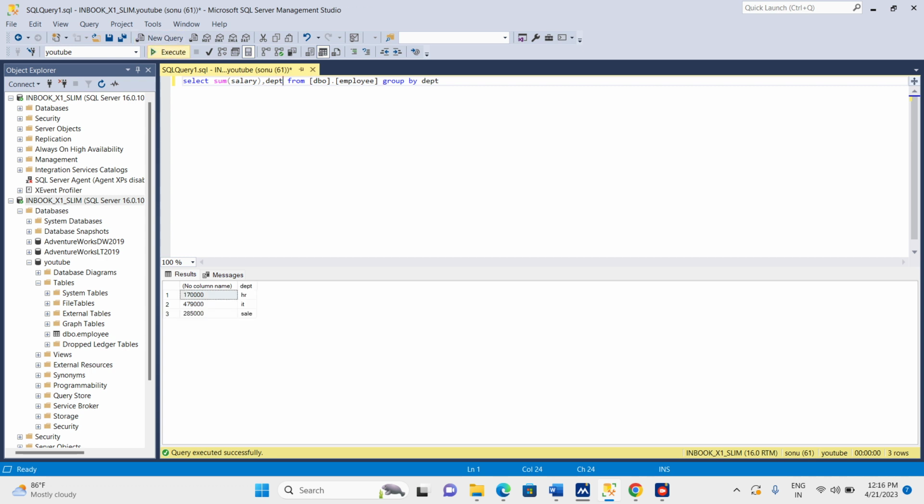Now I want to see the data where sum of salary is greater than 50,000, greater than 5 lakh. Just assume greater than 5 lakh. It doesn't matter which department it belongs to. So let's apply having sum of salary greater than 5 lakh.